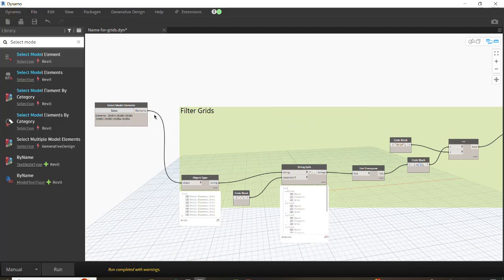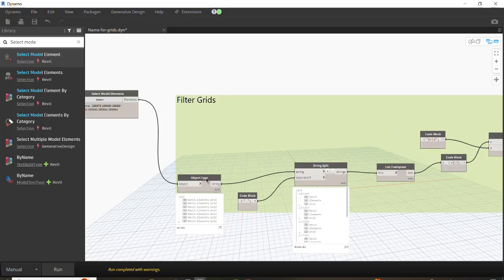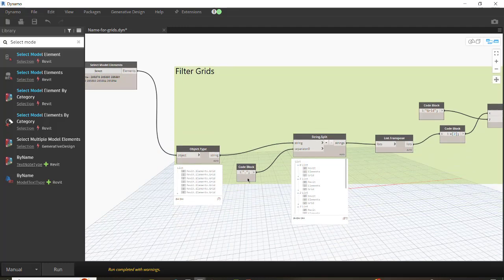Okay, how to filter the grids? We need to use the object type node. This node returns to us the type of the elements that we have selected. And in this kind of script, it returns the last word of the type. For example, here, the elements that we selected are the grids.